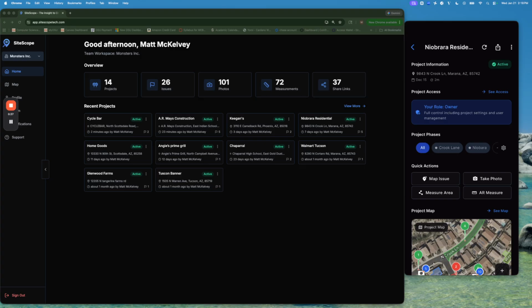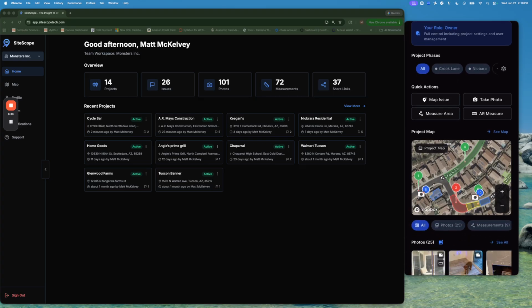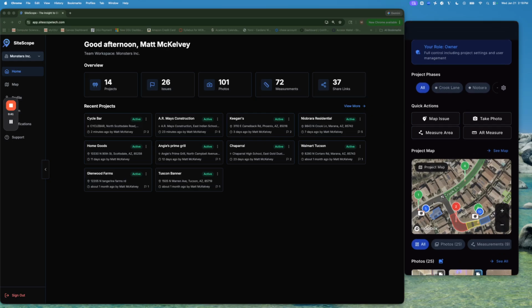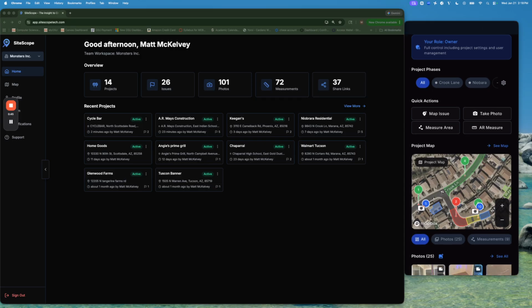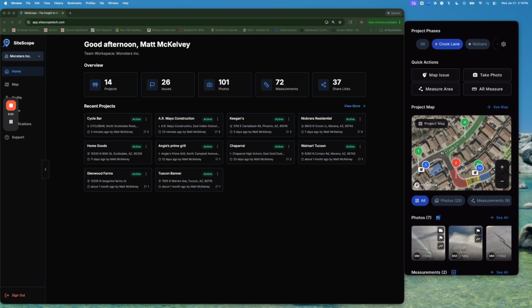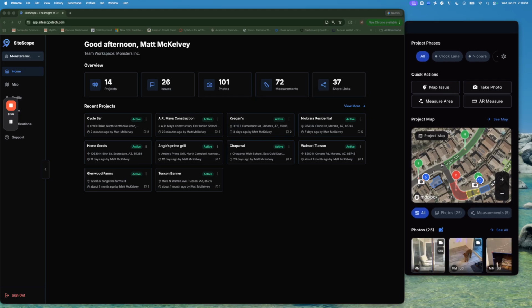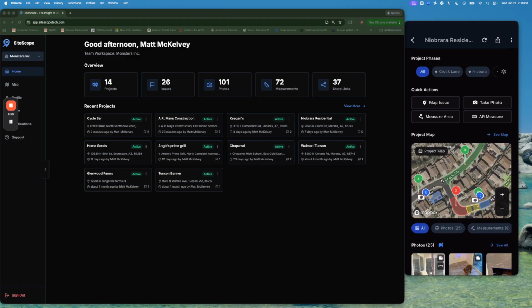Something that's kind of critical and core to Sitescope is the ability to create different project phases so that you can filter your photos and measurements and issues more appropriately. So I've set up Crook Lane and Neobar, and you'll see down here the photos are filtering down on those things because I've organized them in such a way. A lot of things are very map driven.